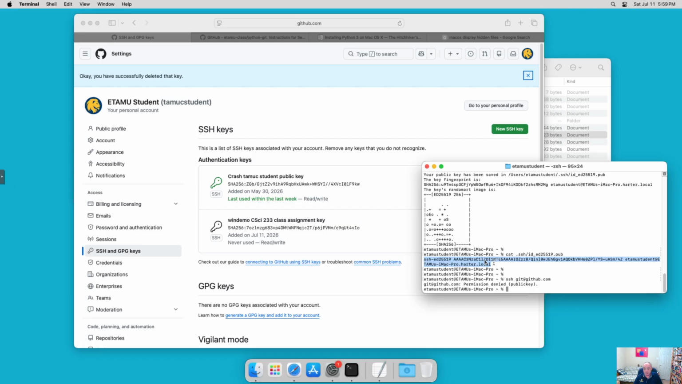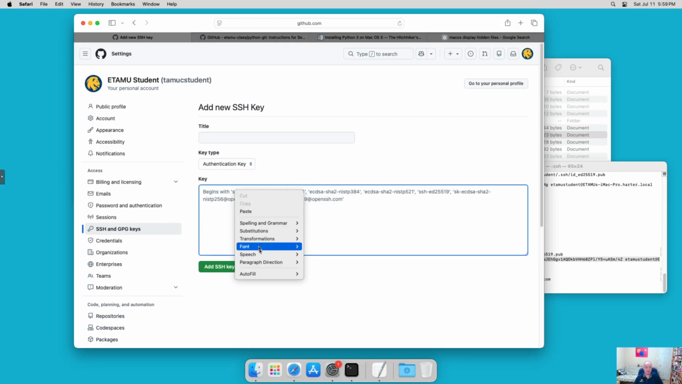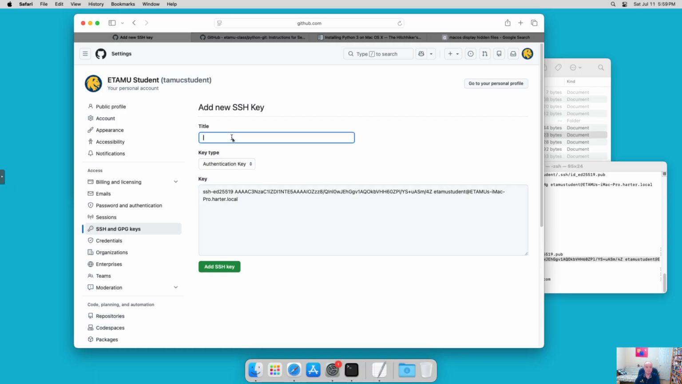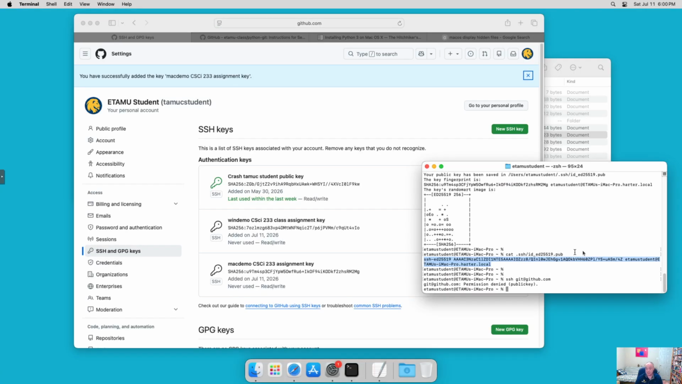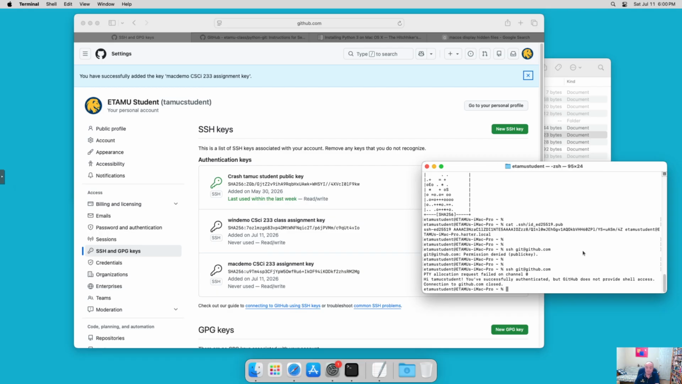So again, I'll copy that, make a new key, put that in there, reuse the title. So I'll make that one assignment key and add that in. So again, now that I have the new one I just generated, we should be able to successfully authenticate, hopefully. All right, there we go. So yeah, again, don't skip that step.